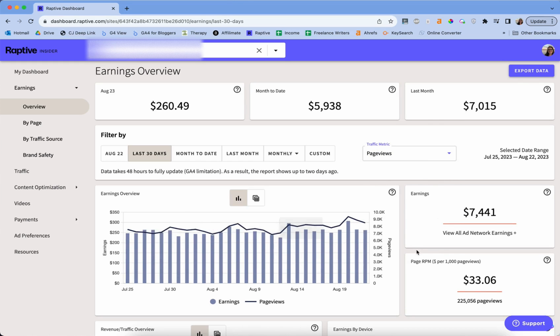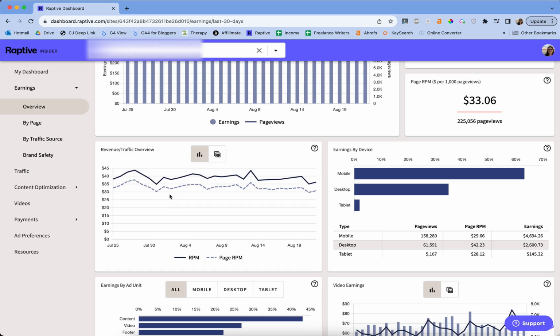And so then here you can see that graph again. Down here we have our RPM versus our page RPM, so how much the site makes on average versus how much each page makes on average. Then we have the device breakdown, so earnings per device. And this is where you can again see, for desktop, it gets a lot less in terms of traffic. It's less than half, but it makes just over half the amount that this makes. Yeah, not great at instant math, guys. And you can see that the RPMs differ on it too.